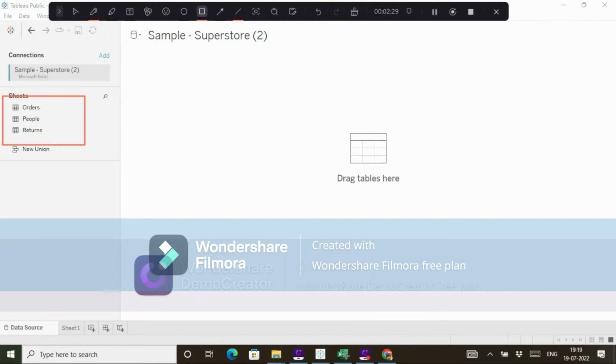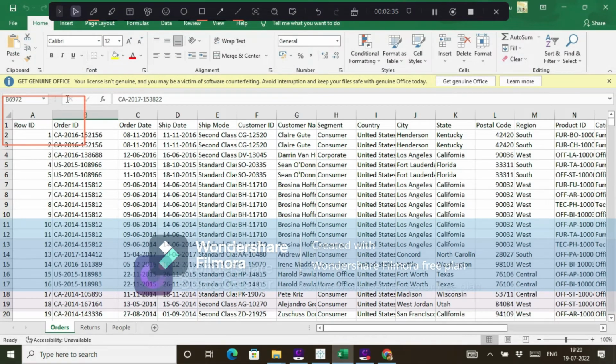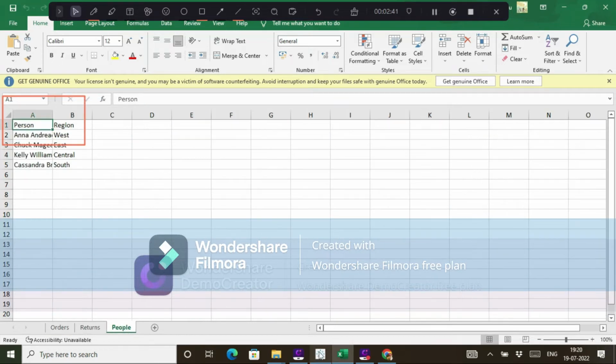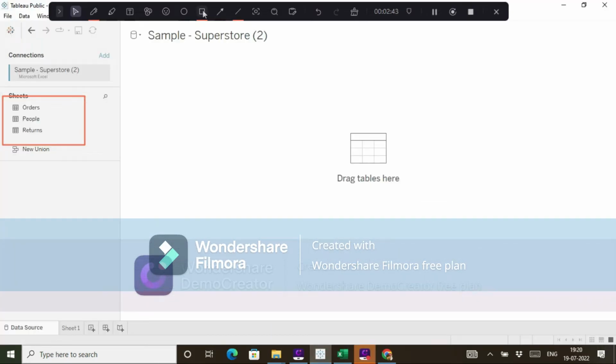I'll show you. Here is the Excel sheet of Sample Superstore. You can see here orders, returns and people. This is what is displayed here. So just click on orders and drag it onto the pane.